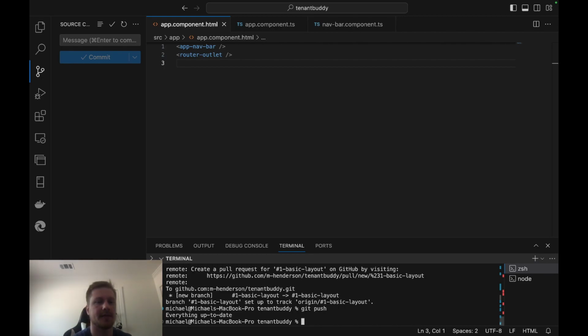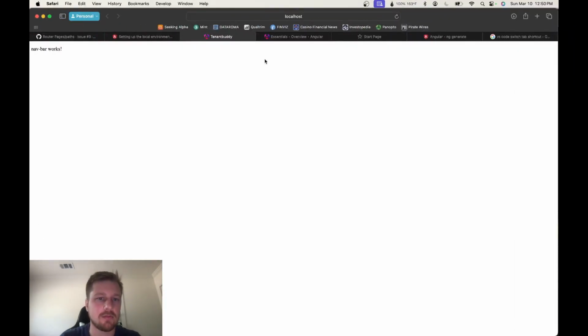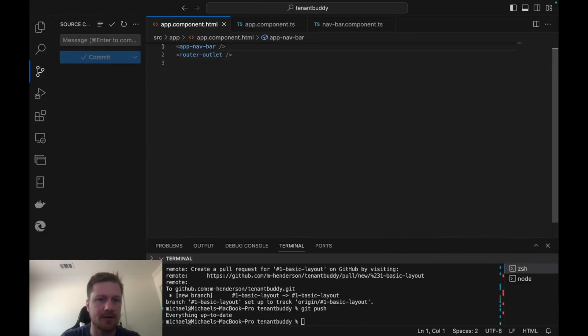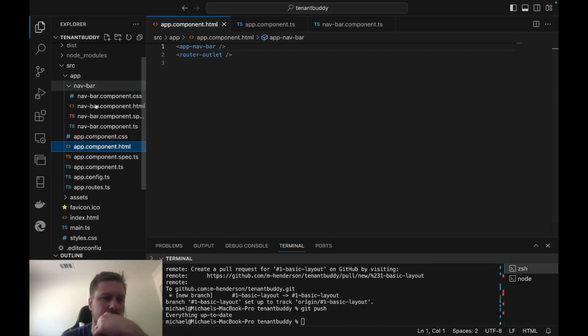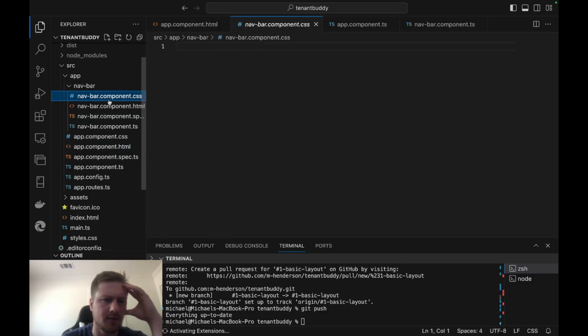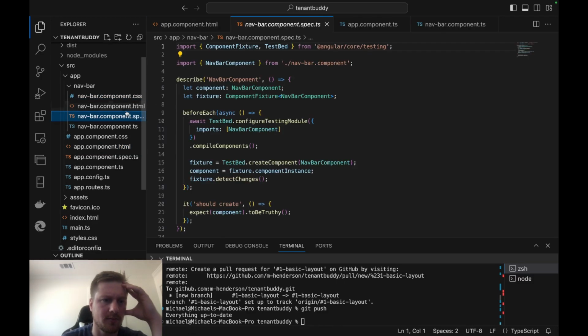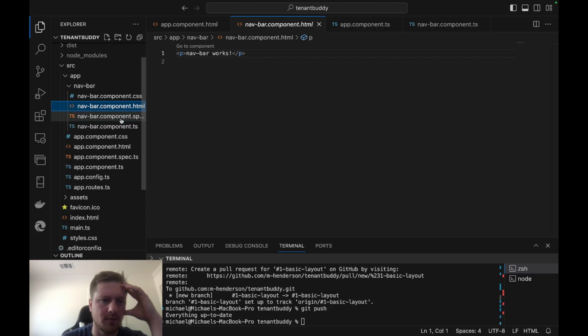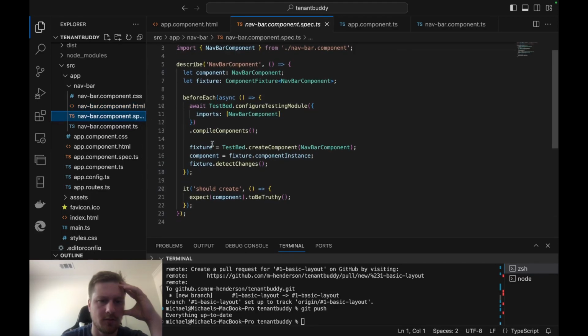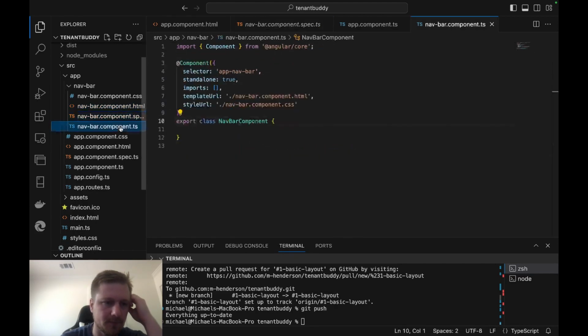Okay, cool. Everything's up to date. Alright, so what we'll do, we need to dig into the CSS, I guess. This thing. Not part of component.